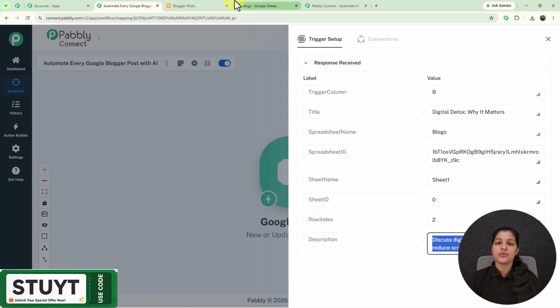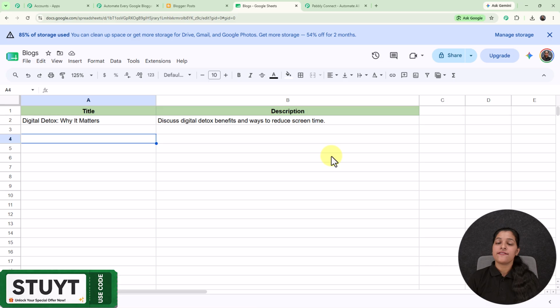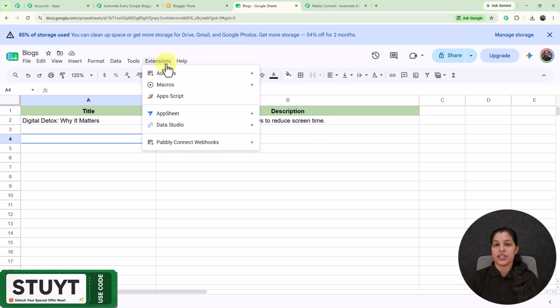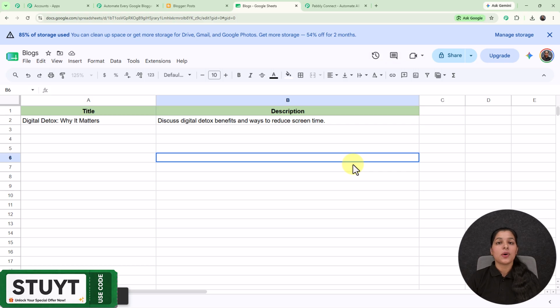So now as soon as you will add the new title and the description, the data will be automatically fetched by Pabbly Connect. And for that, you have to perform one more operation. That is, you have to go towards extensions, select Pabbly Connect Webhooks, and here you have to enable this send on event so that you don't have to send the data again and again to the Pabbly Connect.